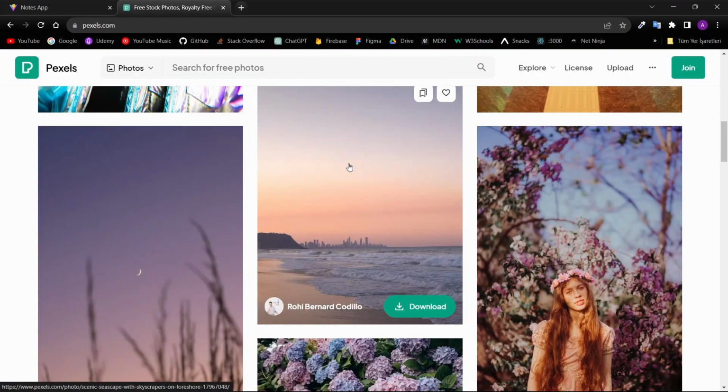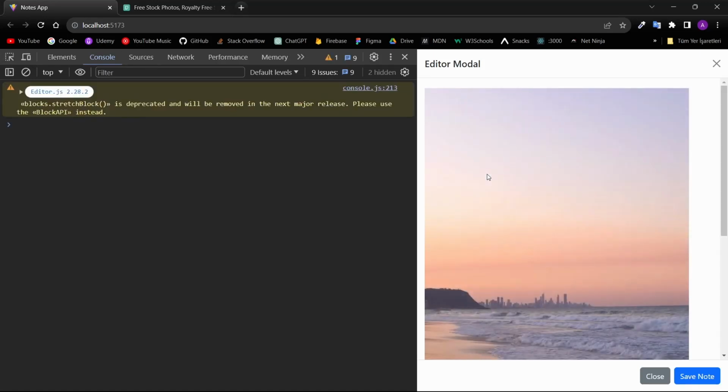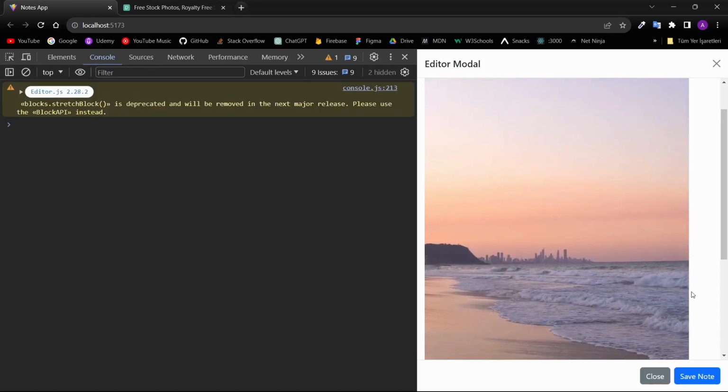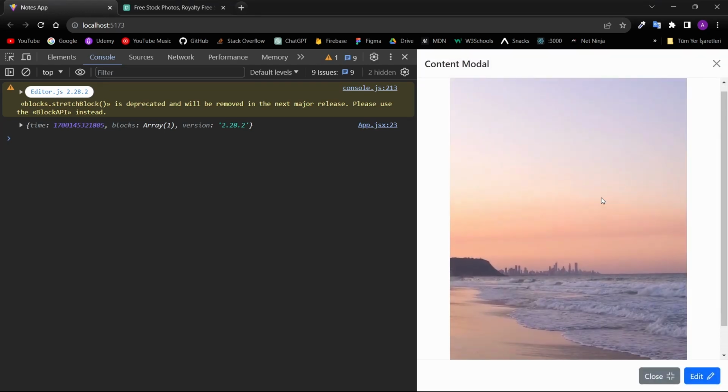I'll copy a random image from the web and paste it in the editor. When I click the Save button, the copied image is displayed on the page successfully.